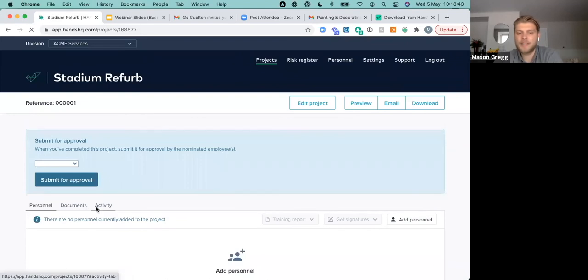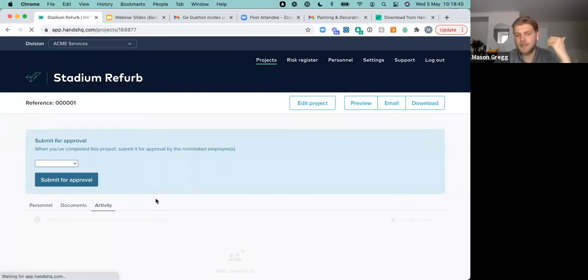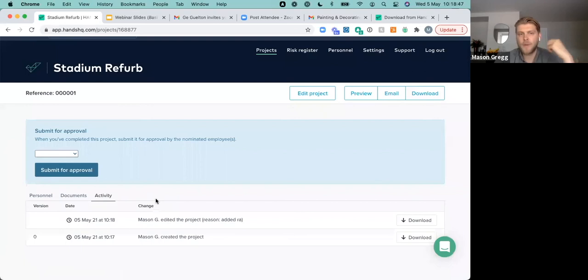And then when we go into the activity tab, it's going to give us a full audit trail, a full activity log of how that document has changed over time. So you can see who created it, when they created it, and why they created it, but then also the reasons for why the project has been changed and updated over time. You do also have the ability to download any previous versions. So if you were having an audit, for example, and you wanted to show proof of how that document's changed, you can download previous versions of that document.